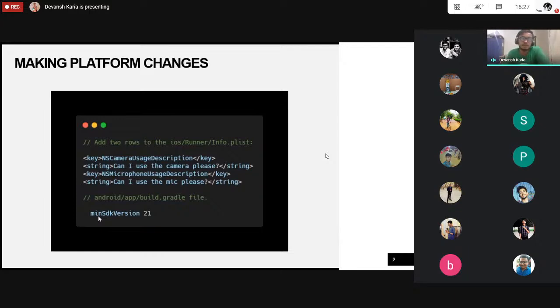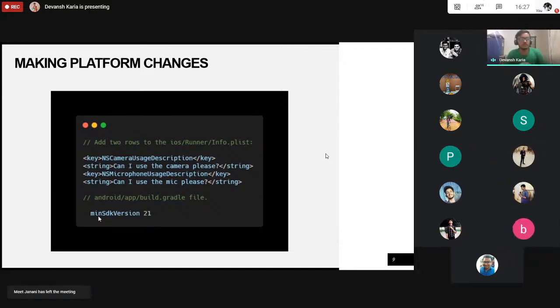Now this is not ideal, as we all know that the minimum SDK version by default is 16. But as it is clearly mentioned in the camera plugin documentation, this plugin is still under development. So maybe in future it can come with support for SDK versions lower than 21. But for now it is just for minimum SDK version 21.